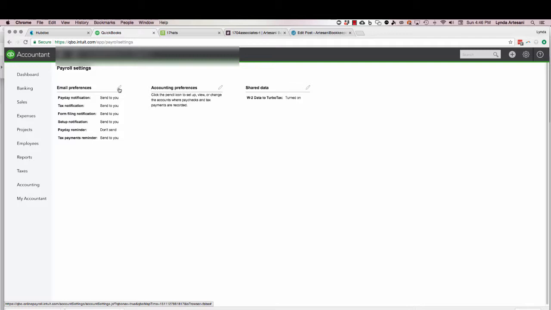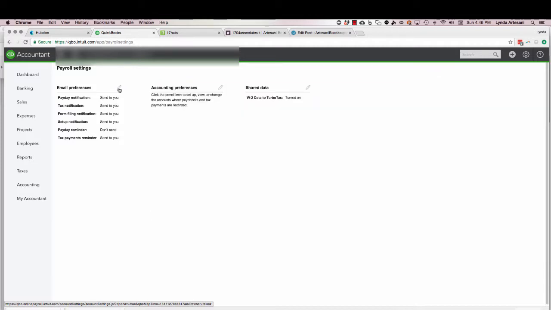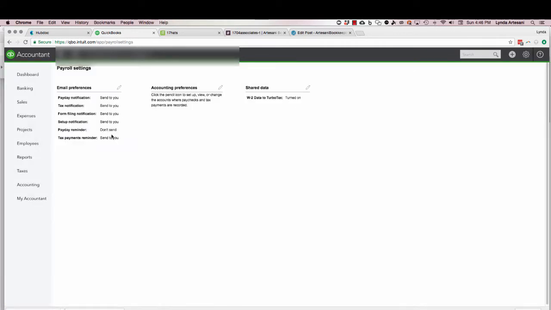I always price out my jobs on a specific fee, and that would be charged monthly or, depending on the client, sometimes quarterly, depending on the amount. So if I give you a price and you come along and say that price isn't good for me and we part ways, maybe it's not in your budget, and then I ask you to remove me as an accountant user, so I don't want access to your file anymore, and I have them take me off as a user, that's simply done here in settings. You can come over to manage users and take my name off there, take my name off as the accountant. But what if you don't change here?